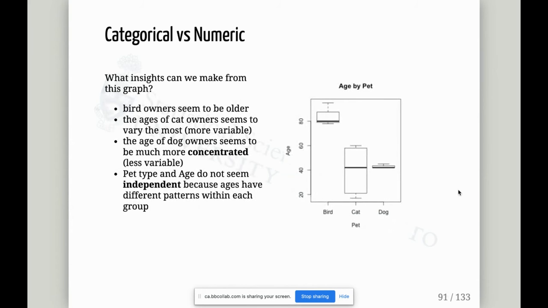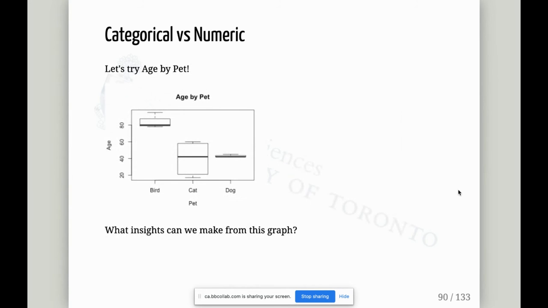What insights can we make from this graph? Actually, okay, answer this before I actually show you what I saw. So what insights do you see from this graph? Old people have birds, okay. Cat owners have more spread in their age, okay. Individuals who are 40 to 50 own dogs.